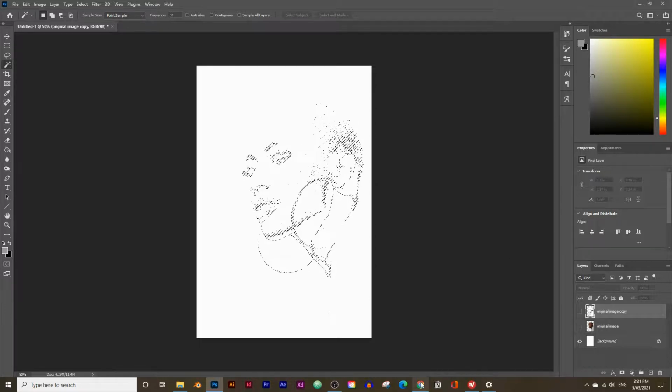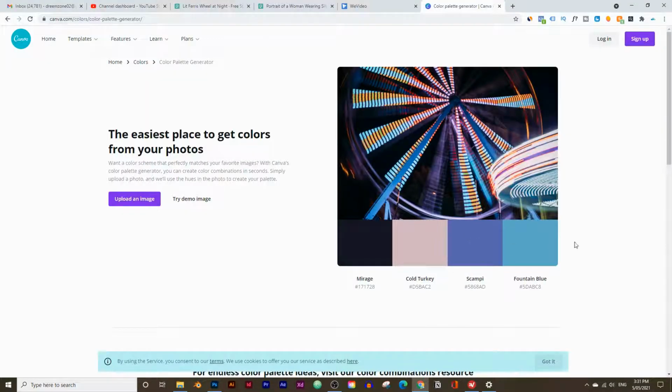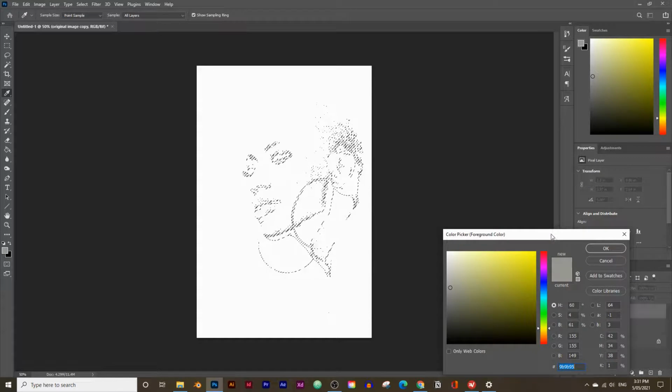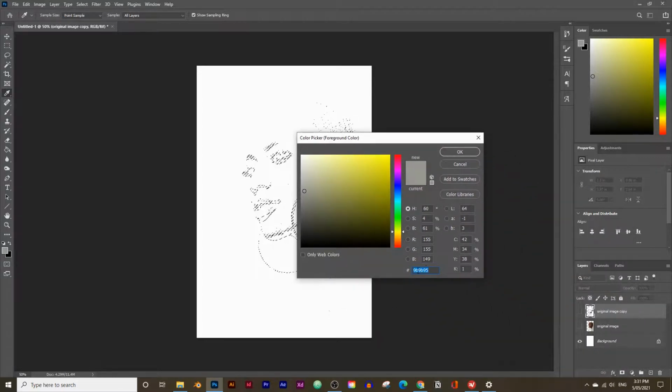So now let's go back to the color palette that we created. And I'm going to choose the darkest color. So that's this one called Merge. So then let's go back into Photoshop. Simply to copy it, just hover over it and click on Copy right here. Let's go back into Photoshop now. And let's go into the color picker tool right here. And I'm going to paste in the color code right here. So that's the Merge color that we just copied from Canva.